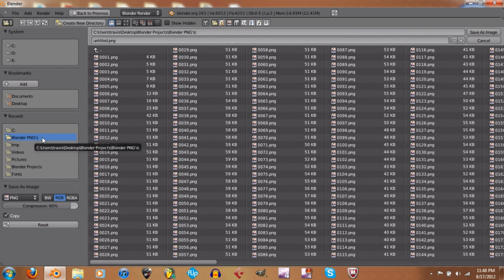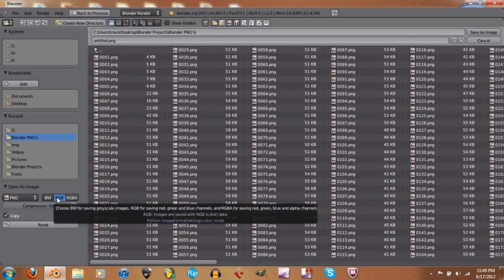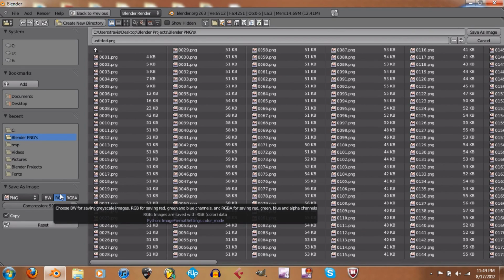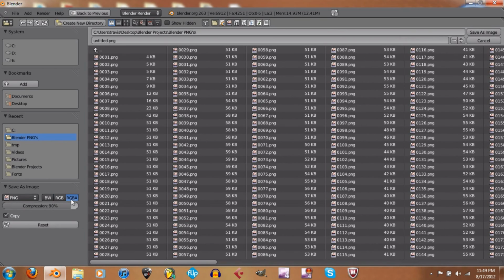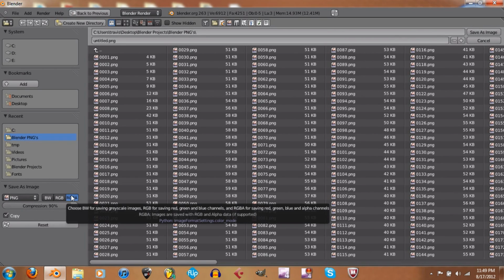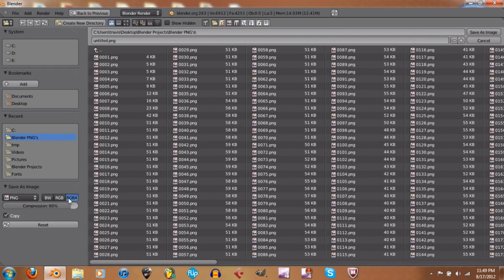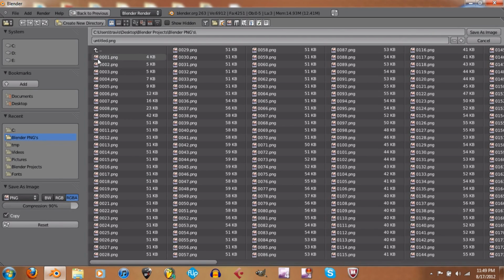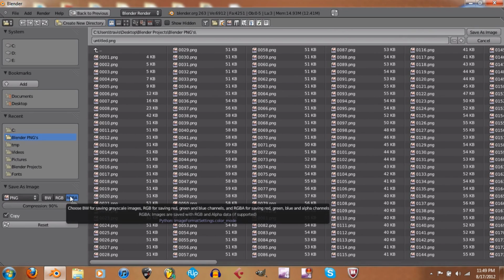So yeah, go to Blender PNGs, and then RGBA. If you select RGB, it'll keep a gray background. I believe it's gray, or it might be white. I think it's gray though. It'll just keep that background, and you won't be able to edit it correctly. RGBA is red, green, blue, and alpha. The alpha channel, there's nothing. There's no background. All it is is just the text. So that's what you want to save it as if you're going to edit it.